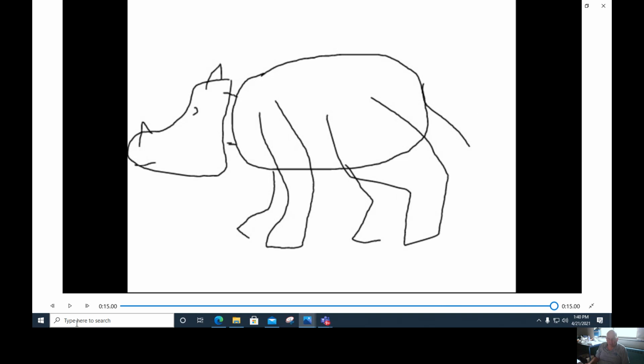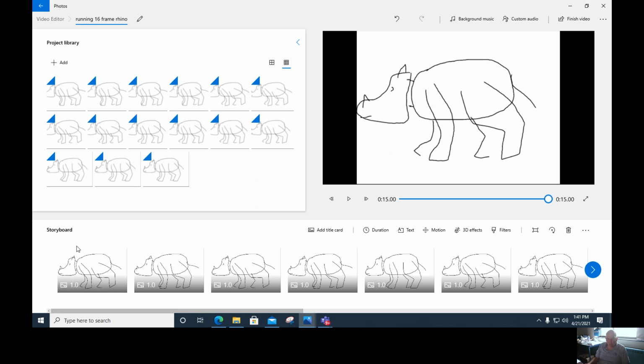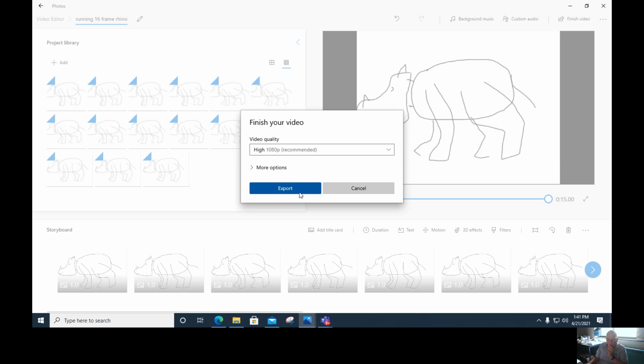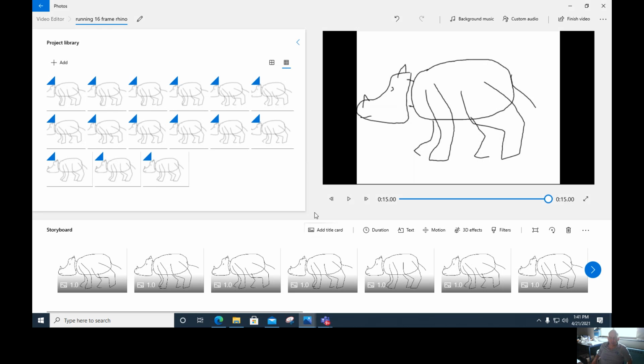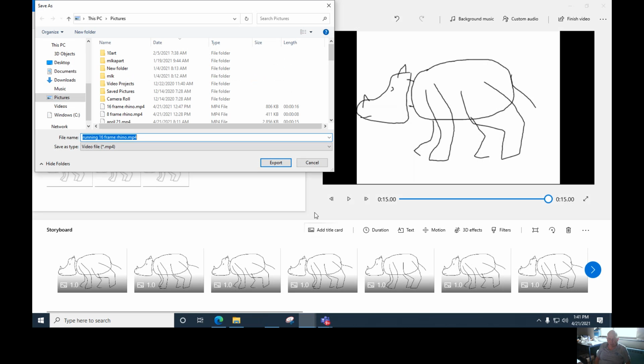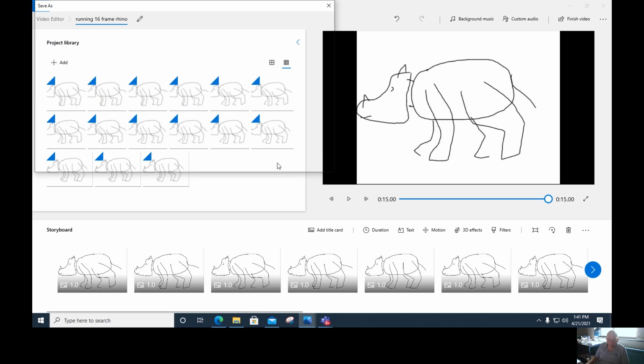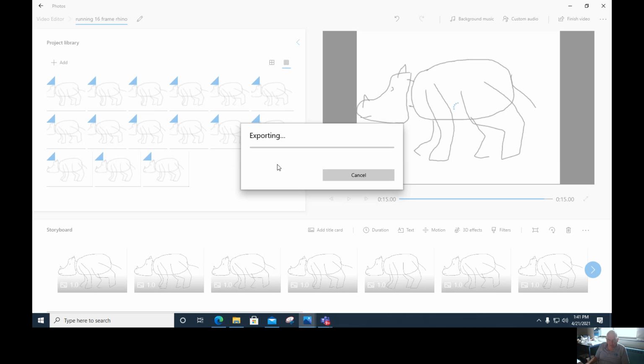So when you're done, you actually have the ability to use the voice recorder and record something and put it in there. I'm not going to do that right now, but you can click finish the video, and amazingly enough, once you do that, your image will look like it's animated. Okay, and I think that's pretty good. So that's really about it. This is called running 16 frame Rhino. I'll click export. You could upload this to YouTube. You could do anything you want.